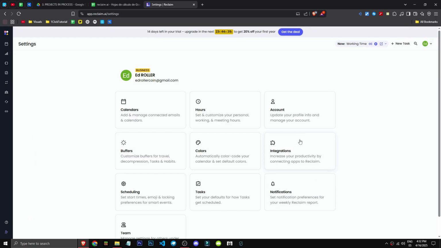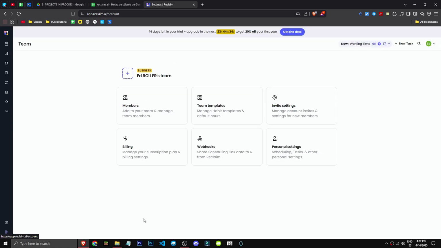Here we can also integrate, configure notifications, tasks, scheduling, and team settings. If we want more team members, we can add them easily without any issues. So that's it. It's that simple.